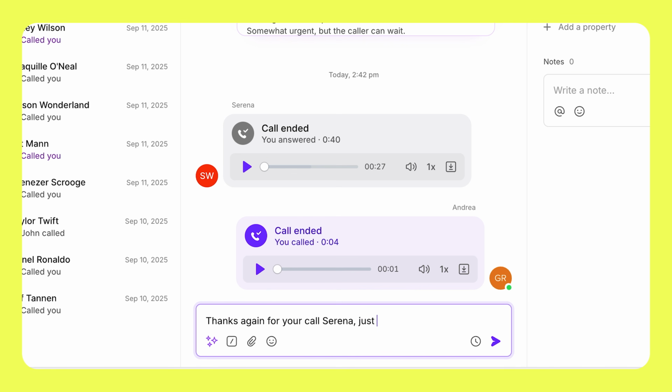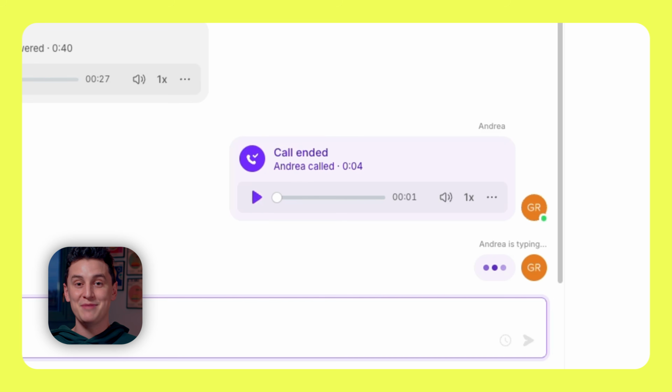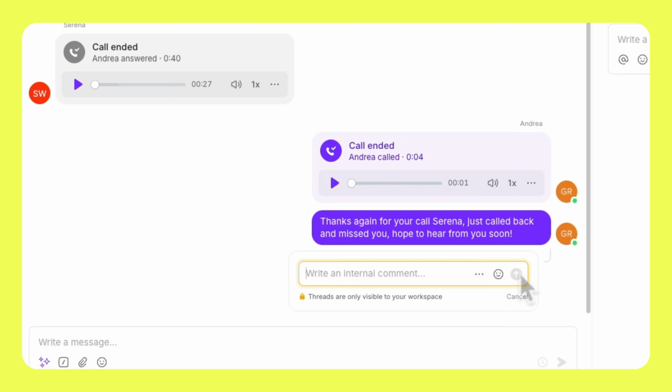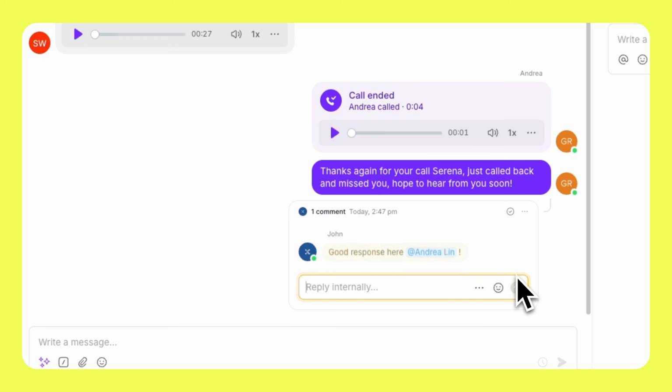You can even see when a team member is currently typing a message to that number, making sure you don't text a customer the same thing twice. If you want to communicate with your teammates without customers seeing, simply tag a teammate in an internal comment. The customer will never see it. And that is how you can start using shared numbers to collaborate on better customer comms with your team members.